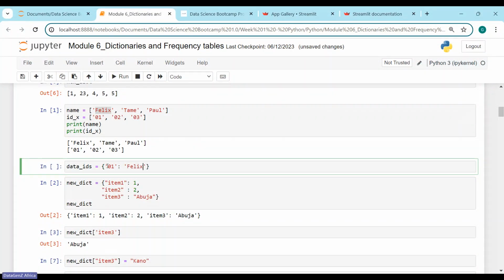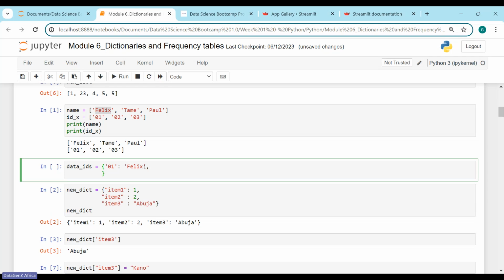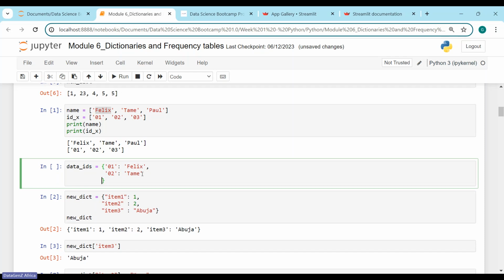Felix. Now take note of the definition of this first element. 01 Felix. That's how to define your key and value pair in a dictionary. That's the first item in your dictionary. The second item is 02. That's the key, and then the value. And the third item is 03, and then the value Paul.